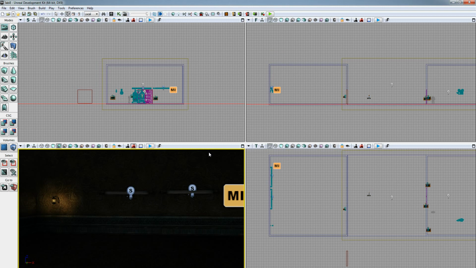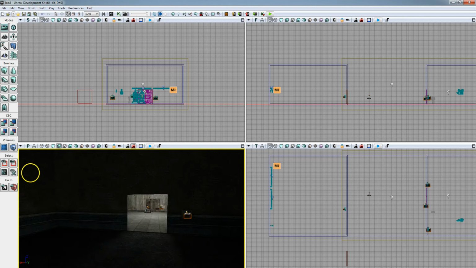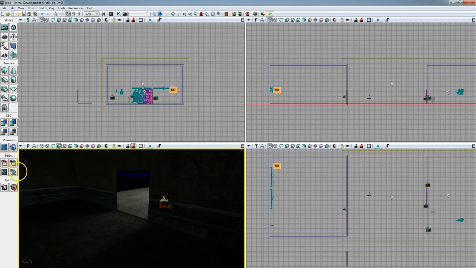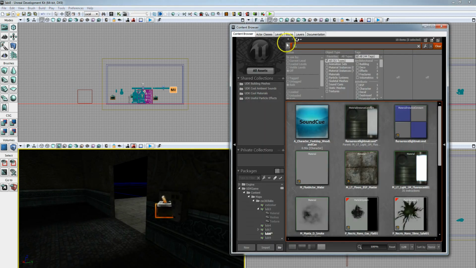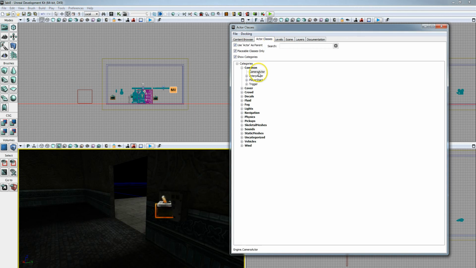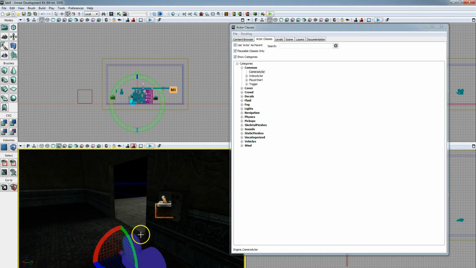So if it's going forward, we want the camera to move the same as if it was going backwards. That is, we want the camera to reorient towards those lights, watch them change, and then watch the matinee sequence end. And so to do this, let's first put in a camera. Go to your content browser, under actor classes, go to camera actor, and we'll just drag one out.